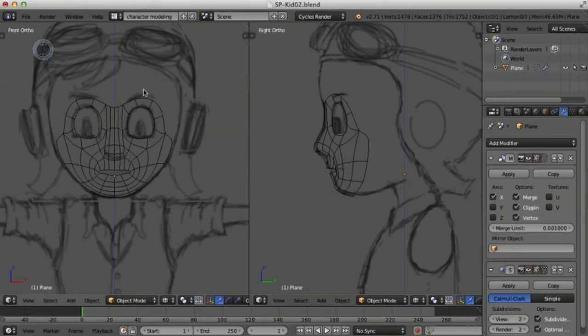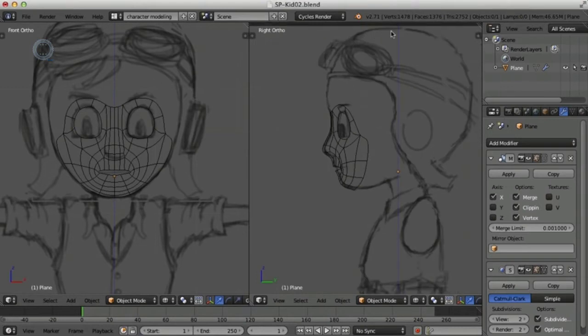What we need to do is select the edges on the top of the brows here and begin moving them up and over the head. Even though there's a hat and clothes, I'm going to model the character as if there are none, kind of modeling the base character, and then I'll add clothes and things on top of that.